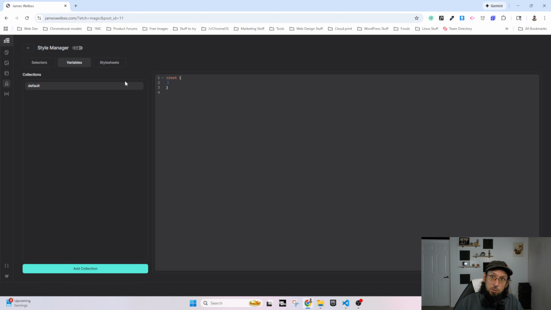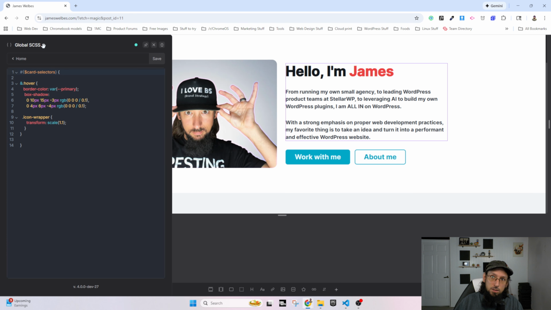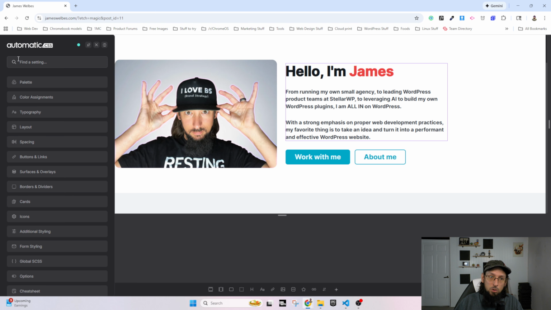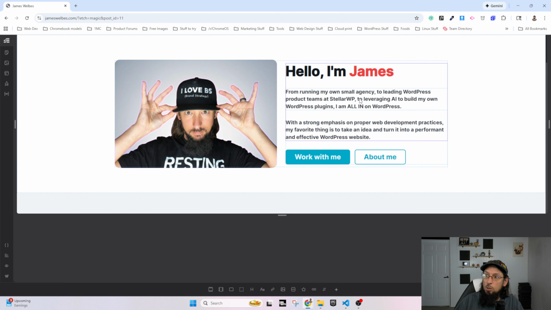And I'm not using it in here because I'm using Automatic CSS, which comes with a whole bunch of variables built in. Remember that color palette in Elementor that was mostly useless? When I come to the color palette in Automatic CSS, these are all variables already. I don't have to create these, okay? I come over here to this text.